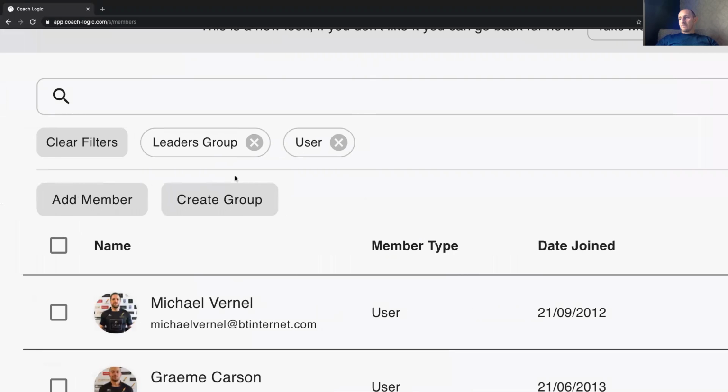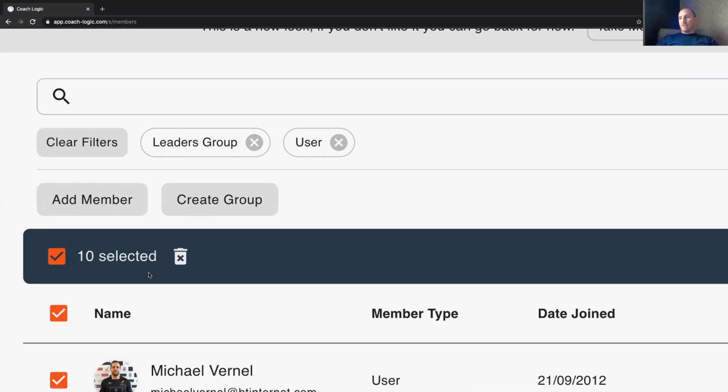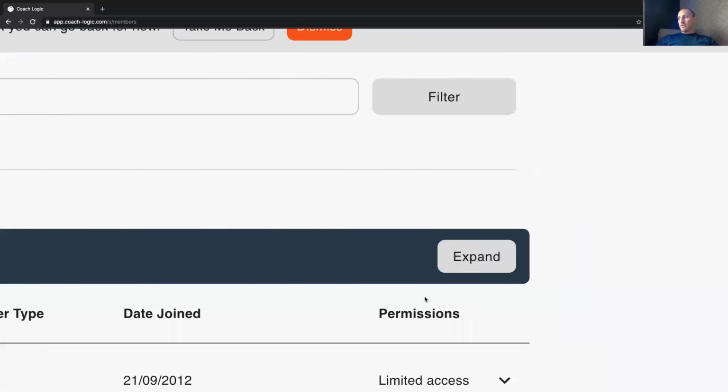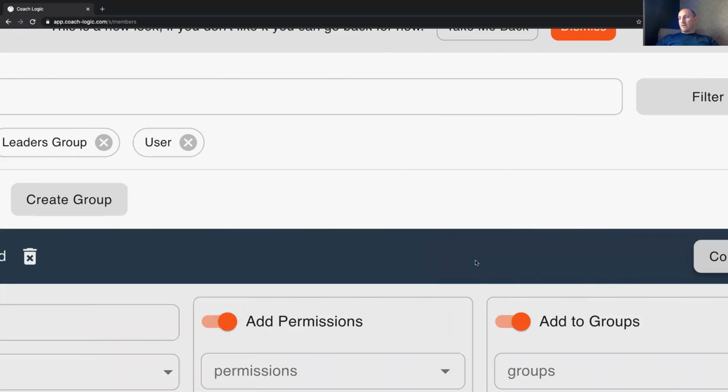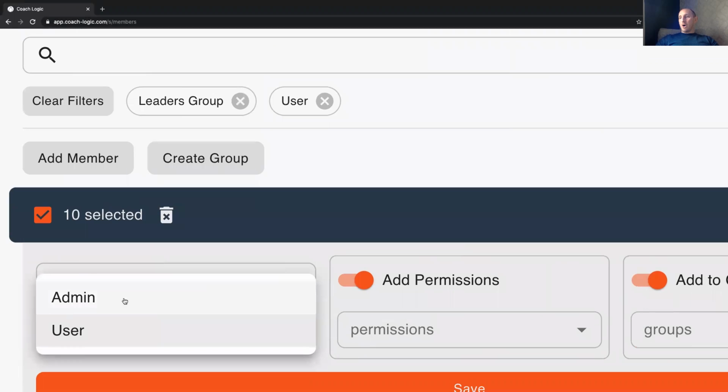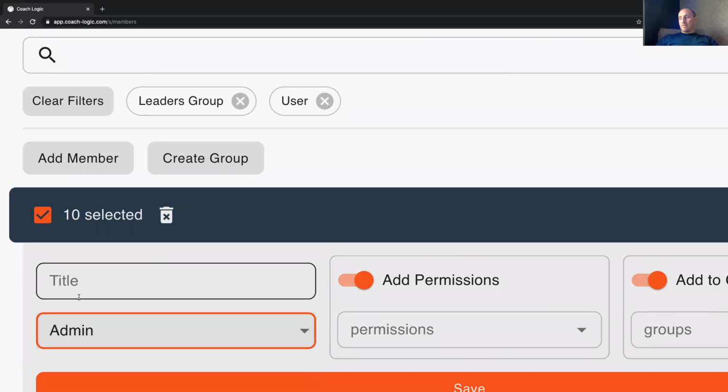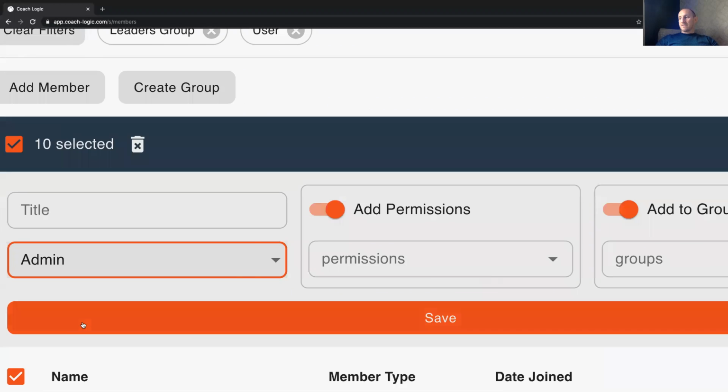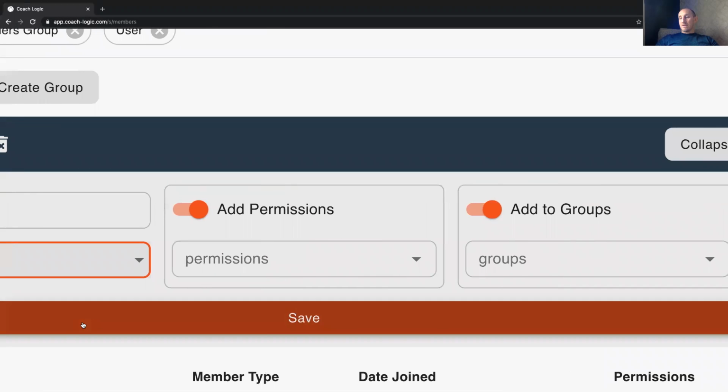If I tick on that list at the top, I've got 10 of those guys selected. Now what I'm going to do is expand, and I'm going to make them all admins. So click on admin, and that's all of those guys on that list now admins on my platform. It doesn't change up their permissions. They still have the same permissions. They're just admins for that point in time. Save that.